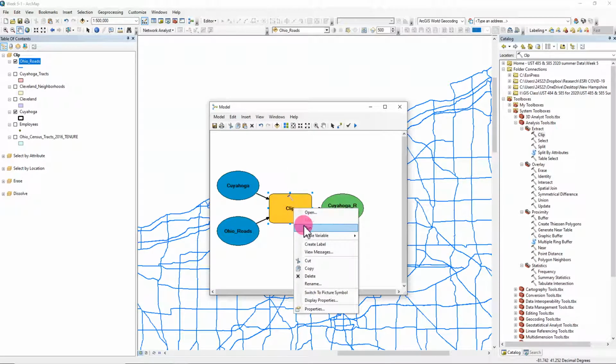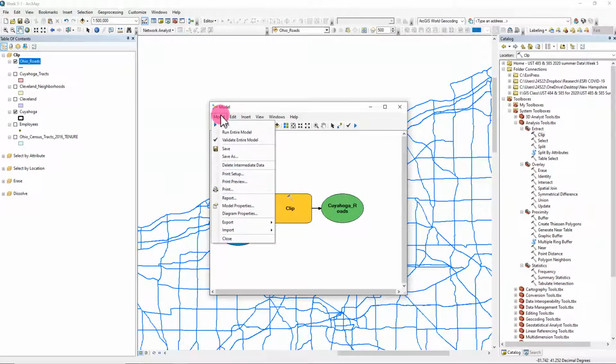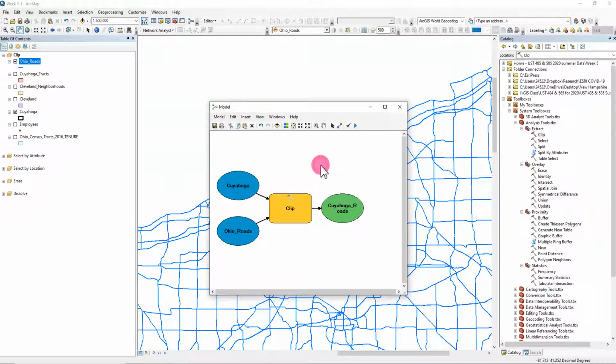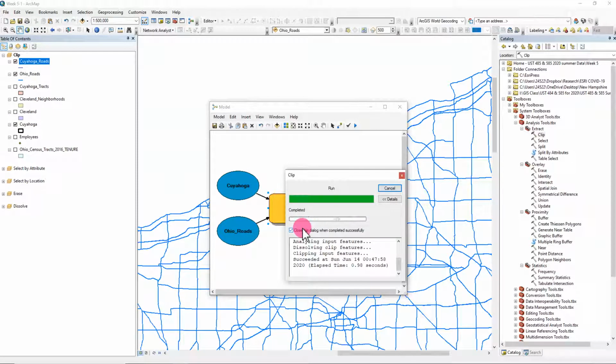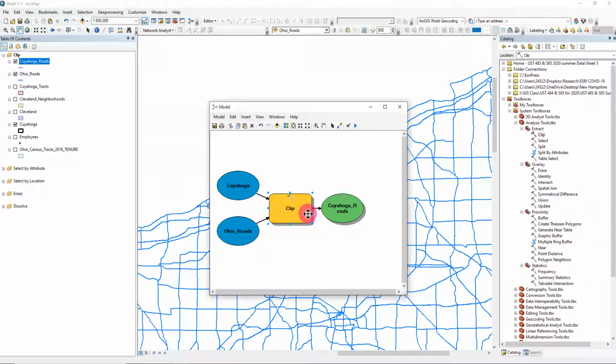Right click, you can run, or model, you can run. Okay, but I strongly recommend you run like this. Before you run, you go to the result, right click, and add to display. The meaning of add to display is you are going to present it on your screen when you finish the process. I just click this, add to display, and then click and run. Then you don't need to wait, it shows you the process. Now here is Cuyahoga Road on your screen.